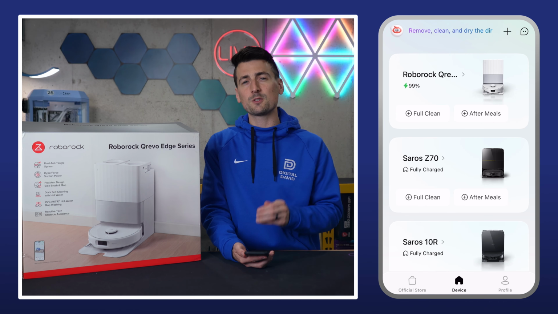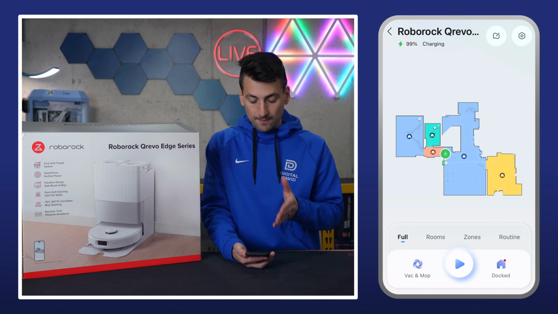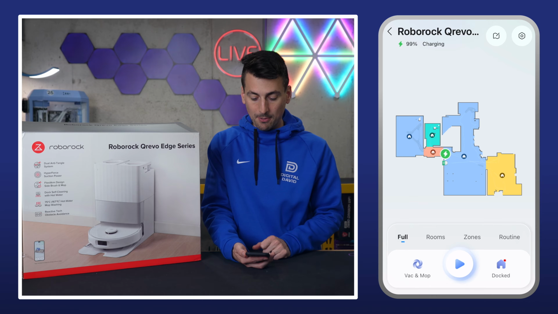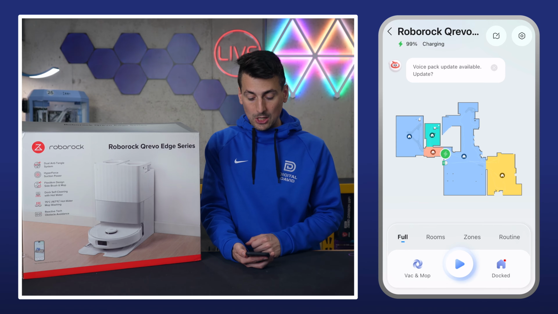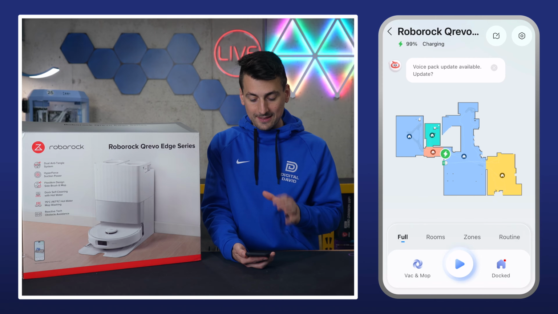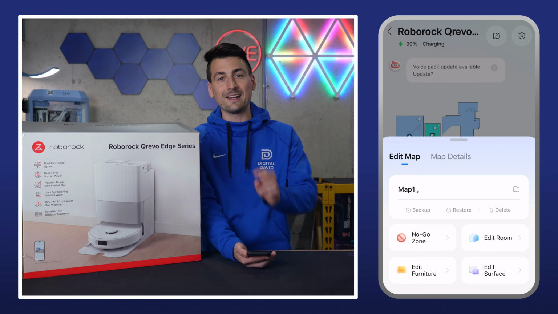So first things first, we're in the Roborock app. We're going to select the first robot because that's our Edge. Now we're taken in and we have our map already populated. To look at the settings and to change our map, top right hand corner, there's a settings gear icon, and then to the left of that, there's a map with the pencil icon. We're going to select that and it gives us two tabs.